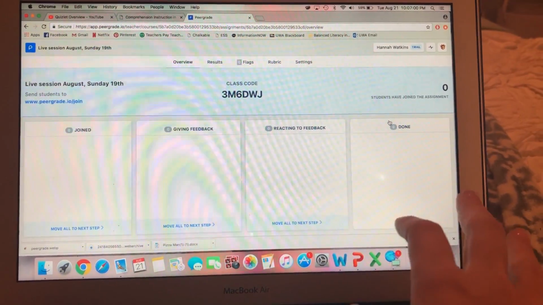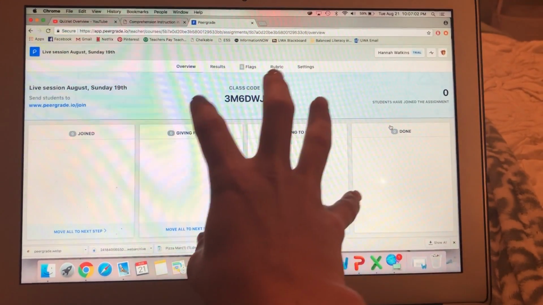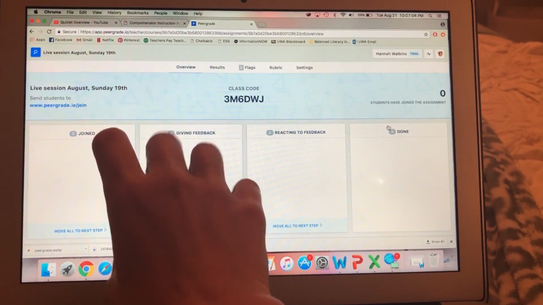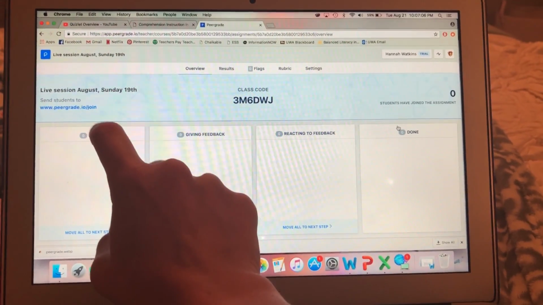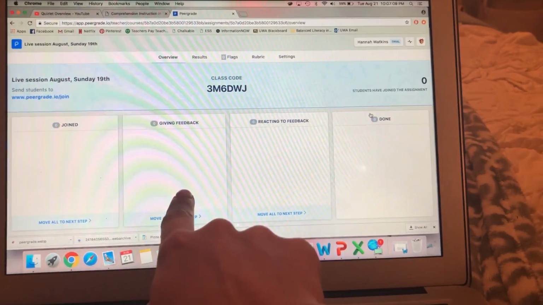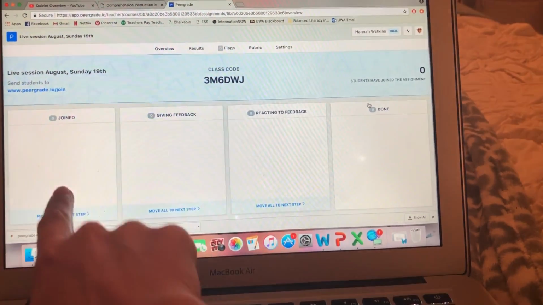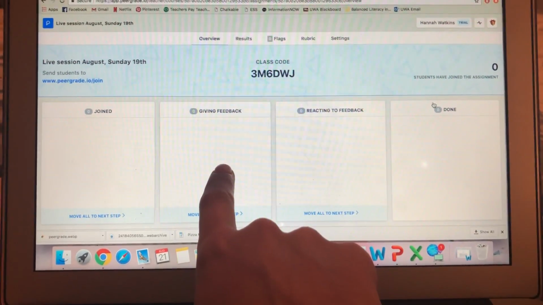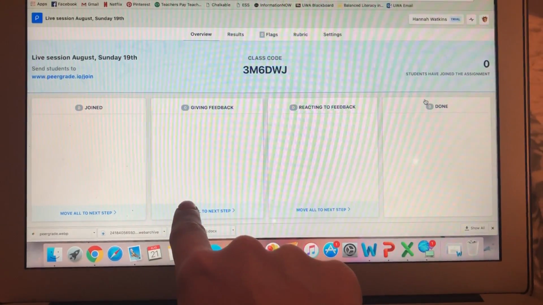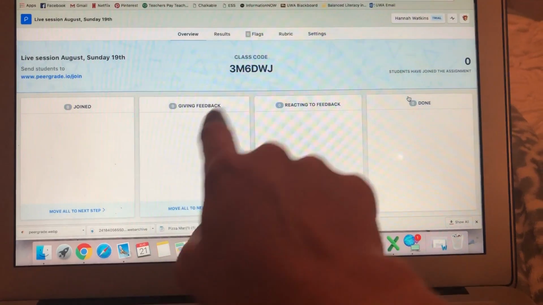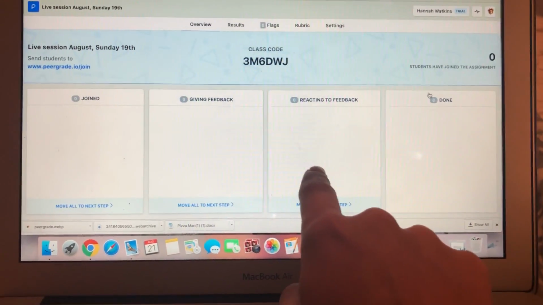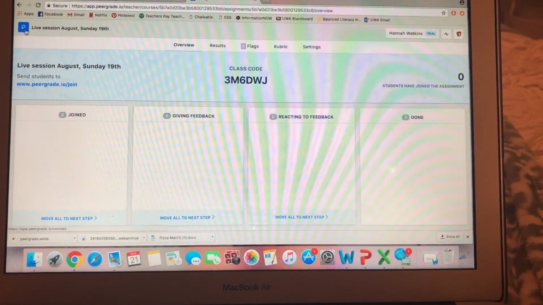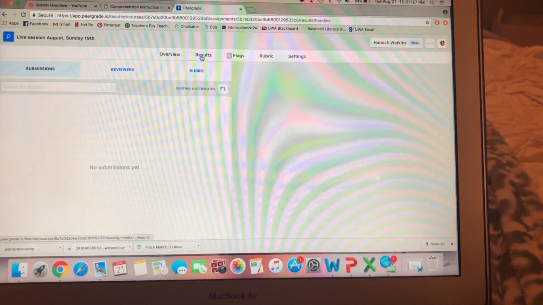So this tells you how many have joined, how many are giving feedback, how many are reacting to feedback, and done. So what happens is, once you create your assignment, I'll show you how to do that in a second. This will tell you who all has joined, and you have to actually move them over to giving feedback. So all of these will be sent to giving feedback, and they will be distributed, and they can be reviewed anonymously. Once they have given all their feedback, they'll move on to reacting to feedback, and then to done. So this is all done anonymously, and this shows you the results.